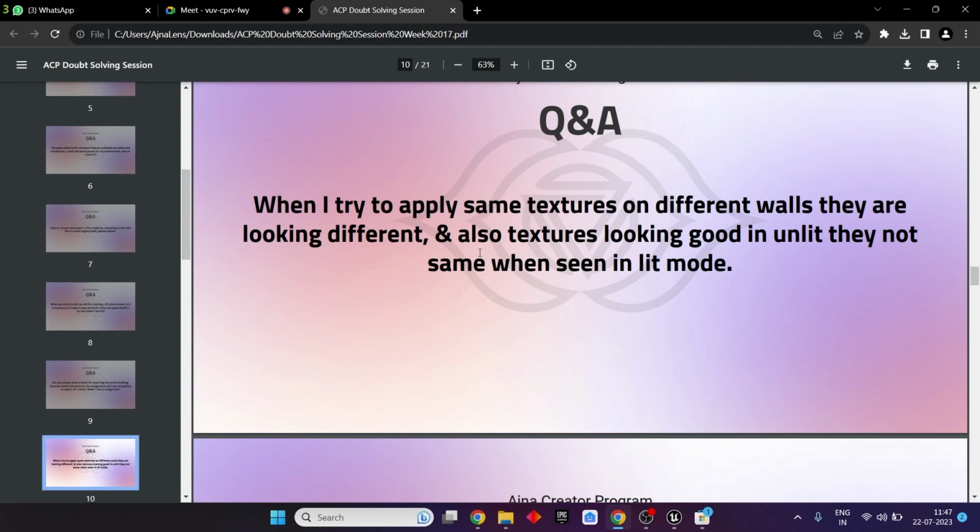Yeah, so unlit means no lighting. And if you are in lit mode, lighting is affecting that texture. A texture doesn't remain a texture when you keep it in the scene. Texture is not texture, it becomes a material. Okay. So a material will always be affected by light if that material is in lit mode.